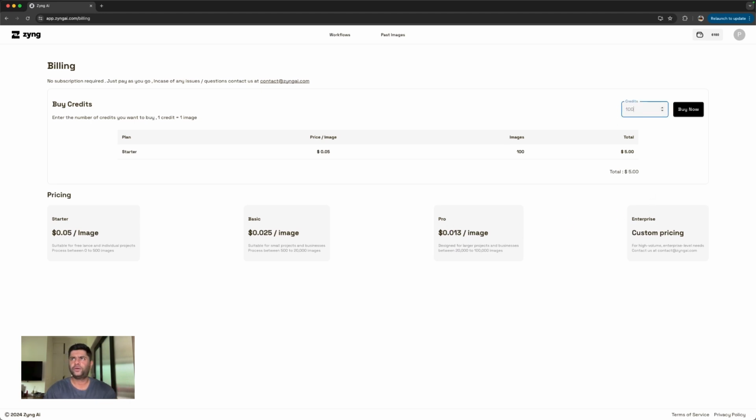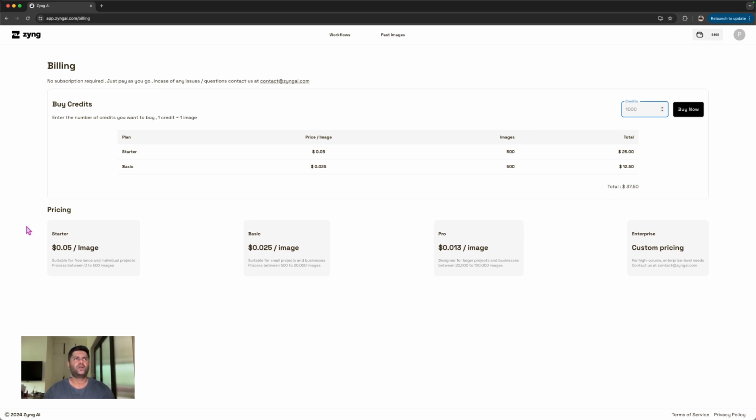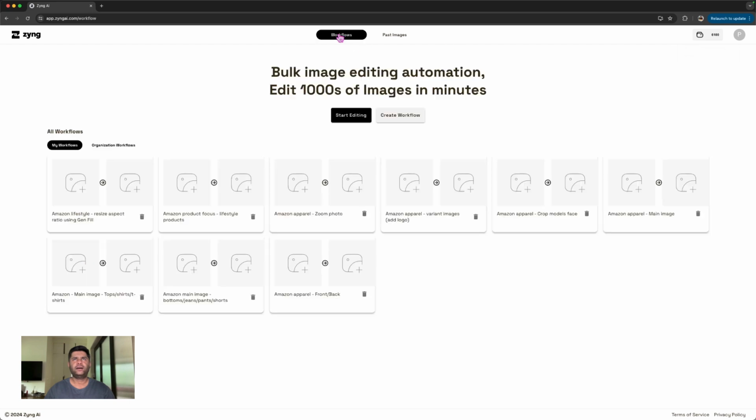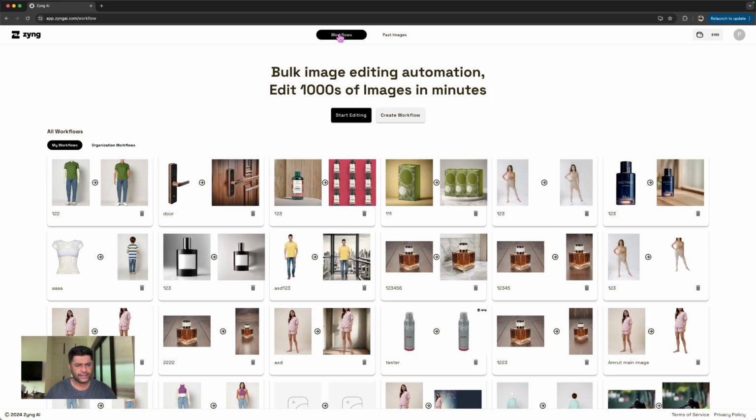You can choose to put in your credits here, and we automatically break it down for you from starter to basic, and then we're able to see, okay, this is the charge that you'll go through. So that's the area where you're able to see all your details, get new credits, etc.